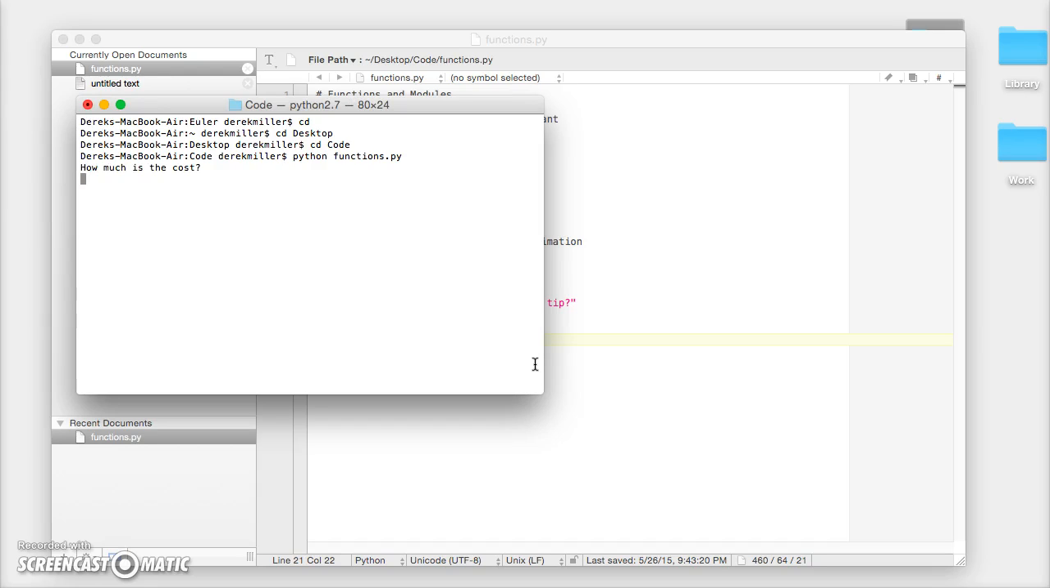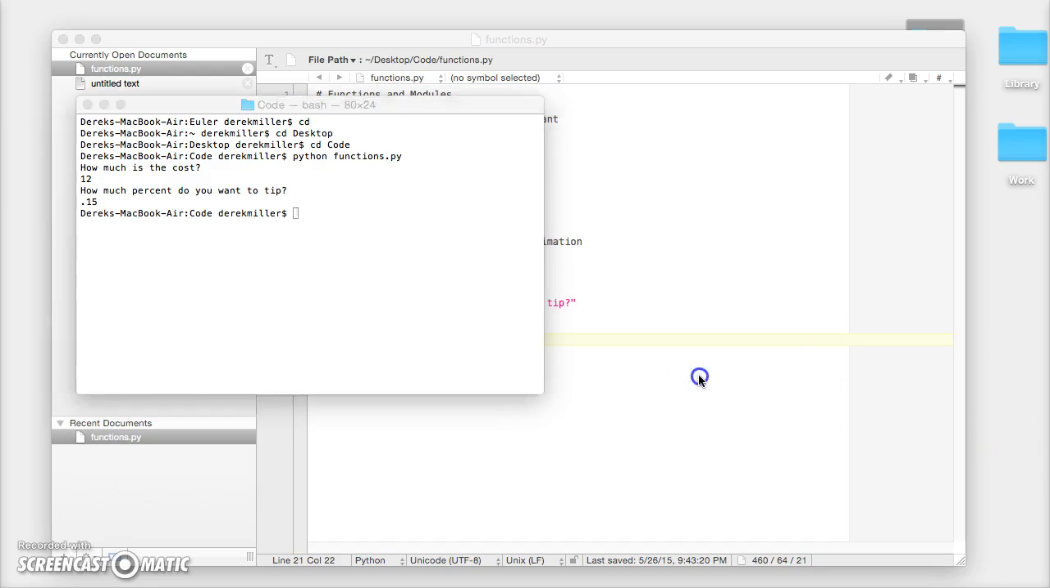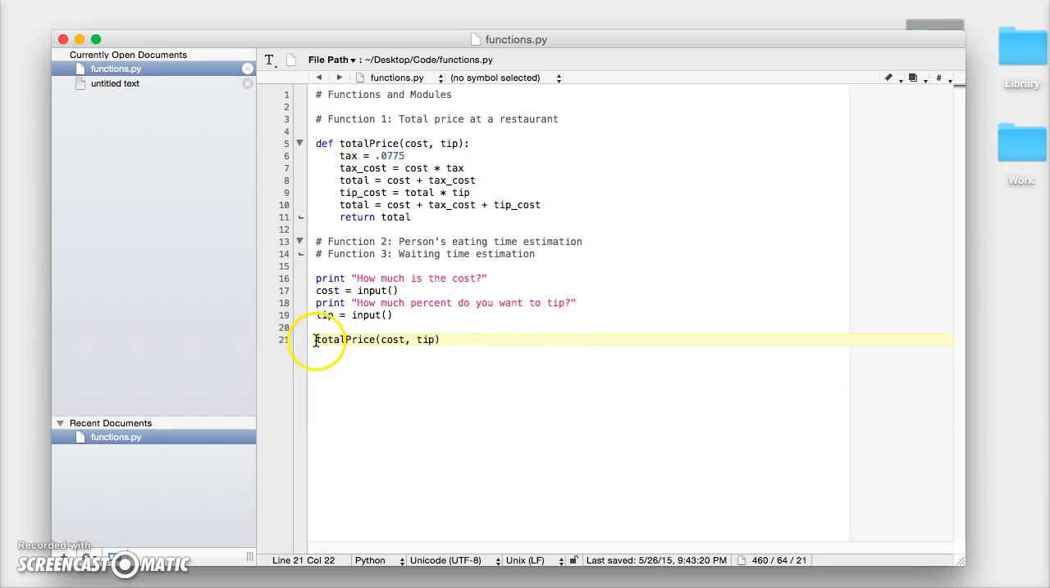Alright, so how much is the cost? Well, let's say that we had a $12 pizza. So $12 is the cost. And then how much percent do you want to tip? Well, I want to tip 15%, so that's pretty good. Oh, we forgot to print out. Print total price cost tip. There we go. Now let's go ahead and run that again.